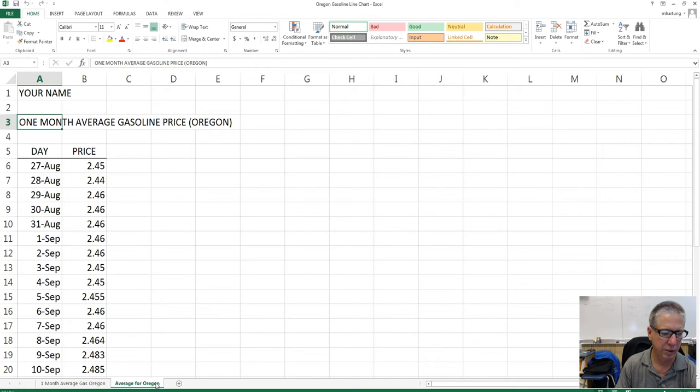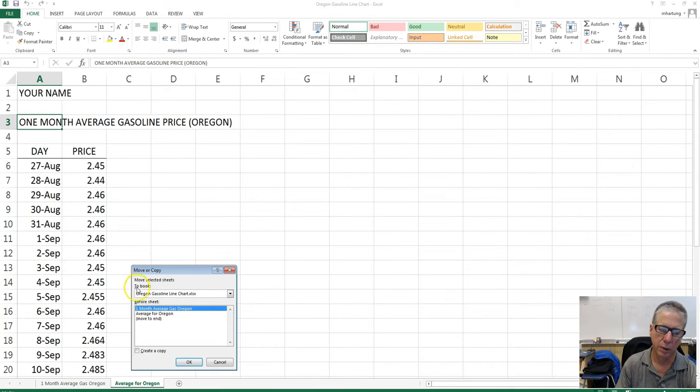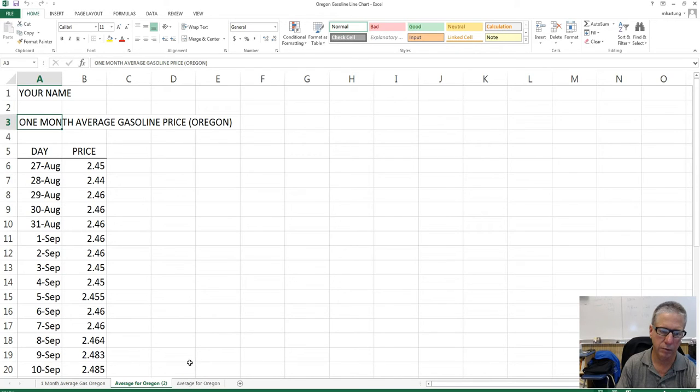And then the next step is to make a copy of this. And so let's go ahead and right click that, select move or copy. And then the move or copy window pops up here, and we need to find the sheet that we want to make a copy of, which is average for Oregon, which is our actual data sheet. Click create a copy. Click OK.